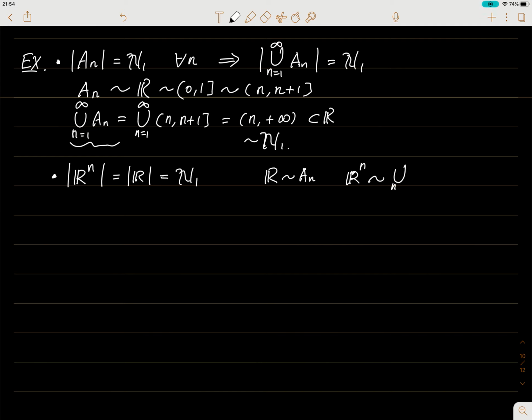the union of Ak for k from 1 to n. Okay, and each one of them has this ℵ1 as the cardinality. So that's why this one will have the same cardinality ℵ1.